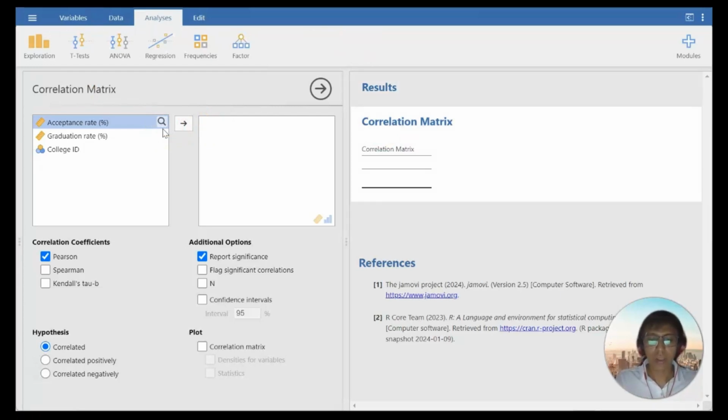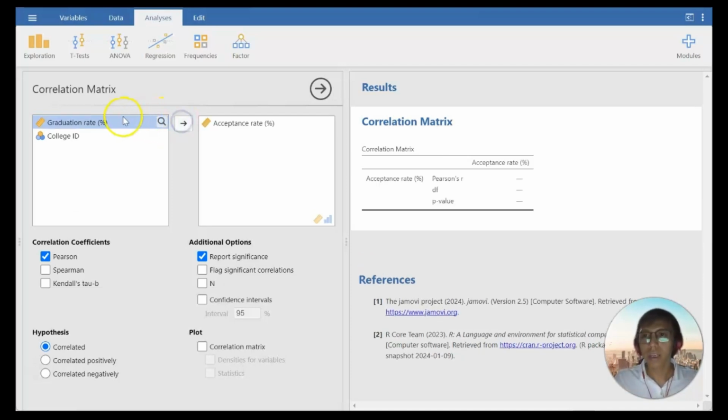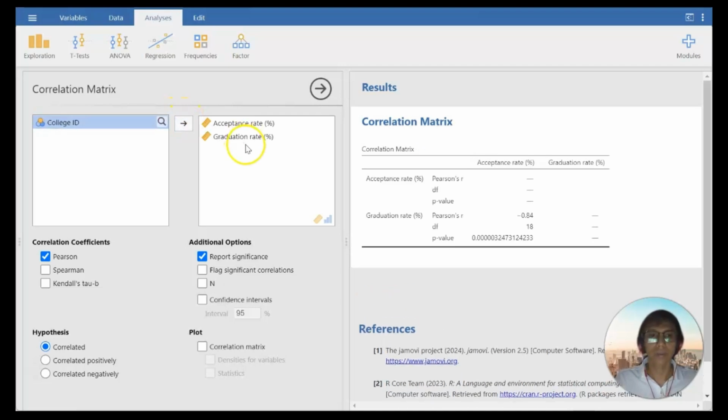So you can select more than two variables if you want to calculate the correlation matrix between multiple variables. So let's select here the acceptance rate and the graduation rate. So after selecting the variables, we can click OK or Run button to compute the Pearson correlation coefficient. So this is the computation.